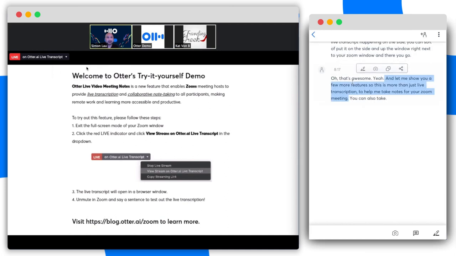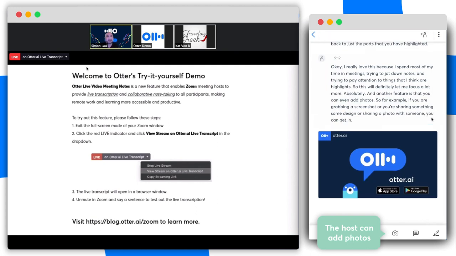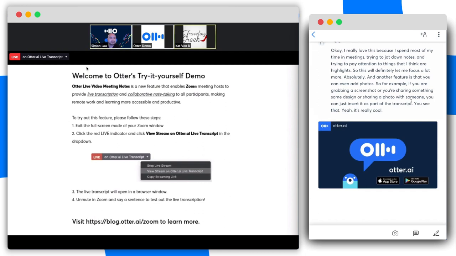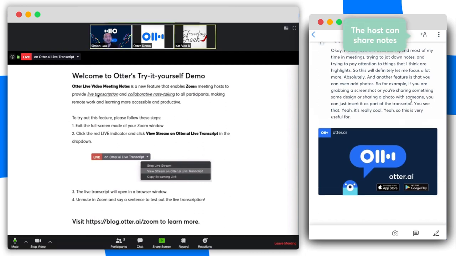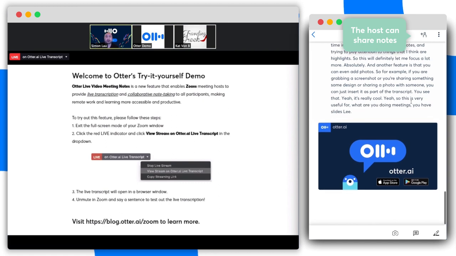Anyone in the meeting can highlight anything to collaborate more. You can add photos by clicking the camera icon and attach it in your live conversation. If you're grabbing a screenshot or sharing some designs or photos, they can see it live here. This can be shared with all of your colleagues even during the meeting. You can have a public link as well.